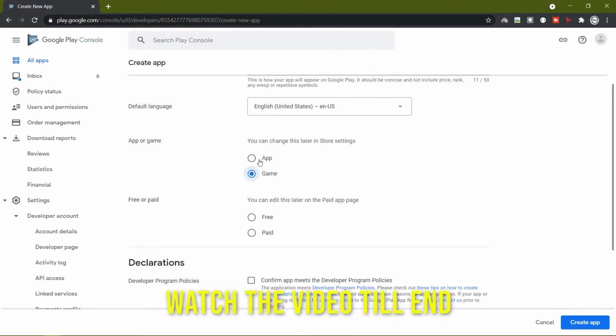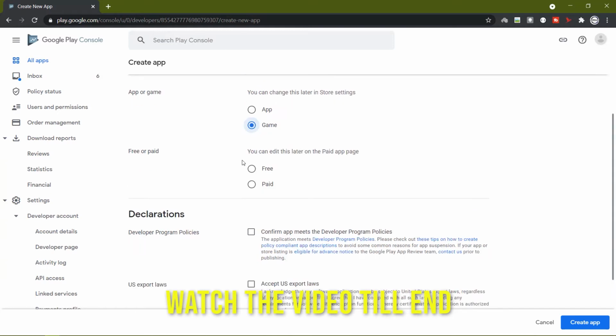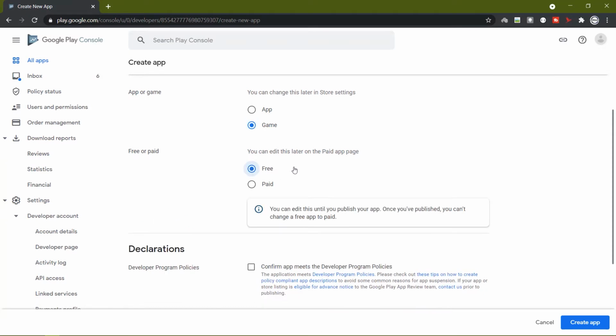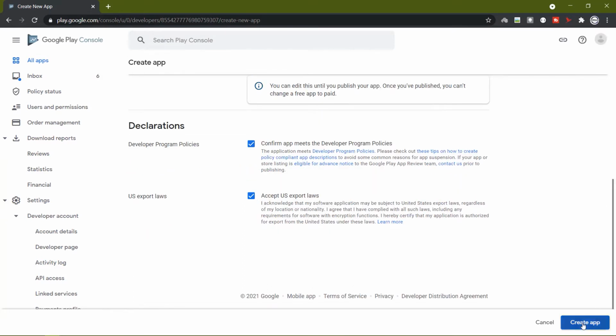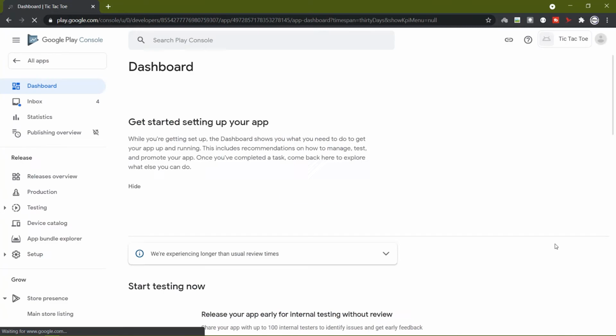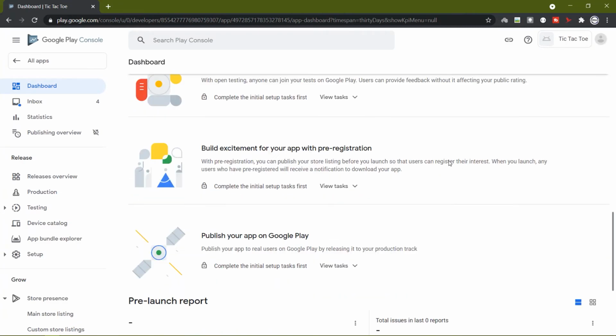Now below this we have to select whether our app is free or paid. So I am selecting free. If your app is paid, then select the paid option and specify the amount of your application. Now below this we have to agree to both the terms and conditions of Google and click on the create app button.